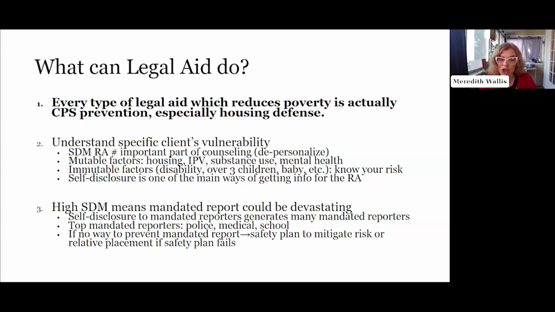It's also really good to know your risk. And it's also good to know for your clients that self-disclosure is one of the main ways of getting information for the risk assessment. Risk assessment and safety assessment are performed very quickly and almost always performed just with information from interviews. This is why in some places there's been a real push to consider doing some kinds of Miranda warnings for social workers doing investigations, because as in criminal cases, self-disclosure is where you get into the most trouble.